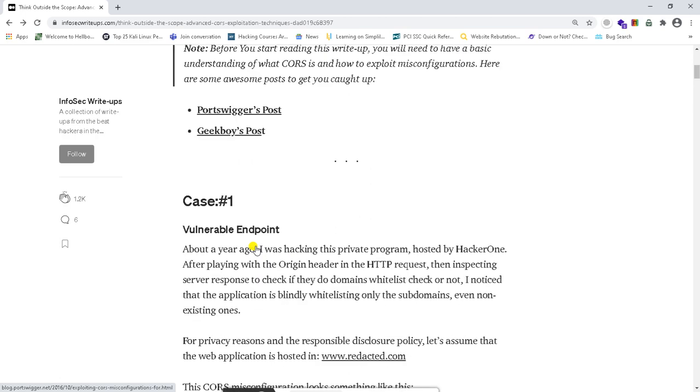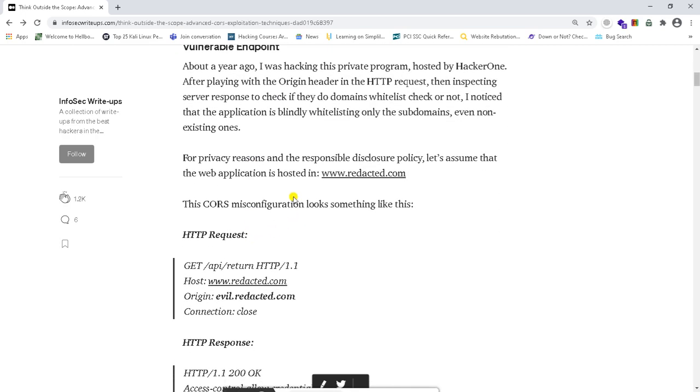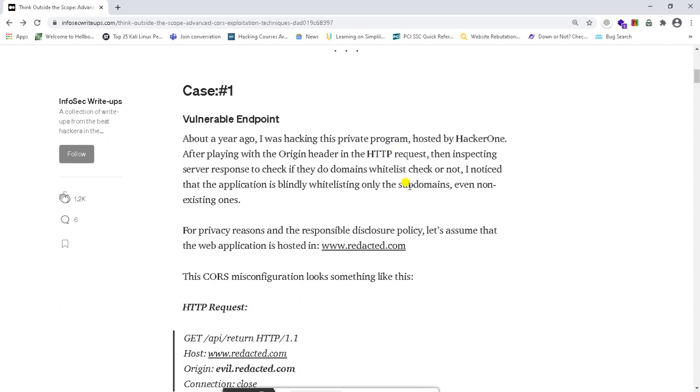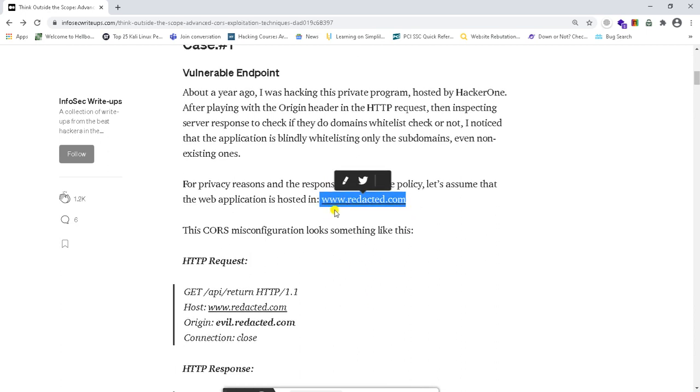Due to policy violation, the attacker didn't mention the actual domain name. Instead, he mentioned www.redacted.com. This domain is hosted on HackerOne as a bug bounty, so we can perform our assessment. Whatever application is hosted on HackerOne, we can perform assessment, and if we find any vulnerability in scope, we will get some bounty. He was trying to find a vulnerability for www.redacted.com, but he was not able to find any.